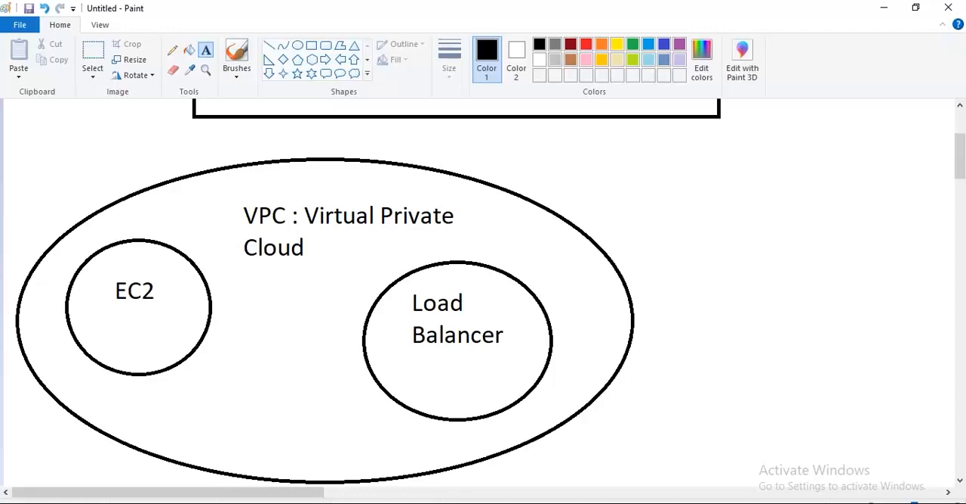Then we are going to launch one EC2 instance, and that EC2 instance will be connected with the load balancer, so that if a sudden load comes, it will distribute the load. And for the load balancer, as we saw in the previous video about the load balancer, if anyone has not watched it, please go and watch that particular video.